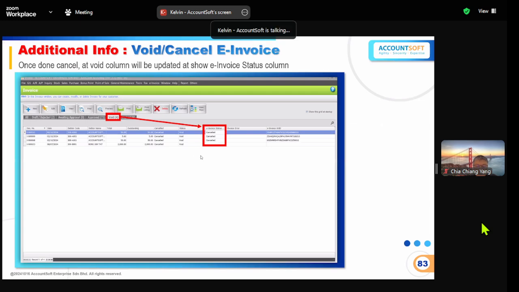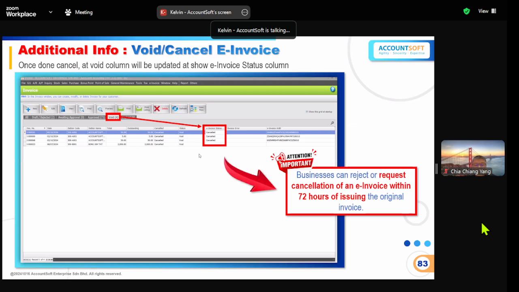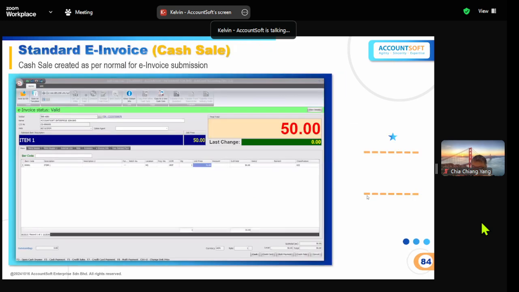So this is the void or cancel invoice. Businesses can only reject or request cancellations within the 72 hours. So just now we went through the invoice document. For example, if currently you are using the cash sales documents, for cash sales documents, you can also submit an e-invoice.